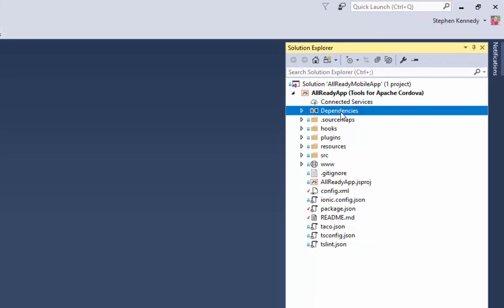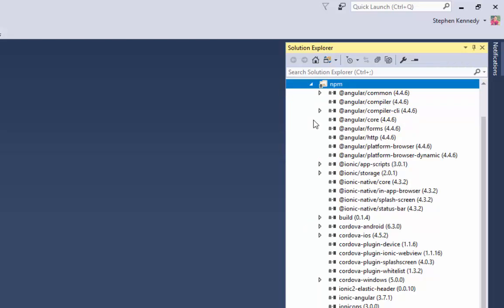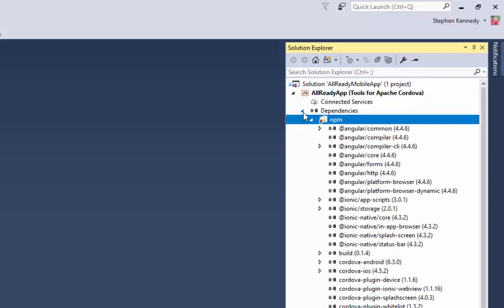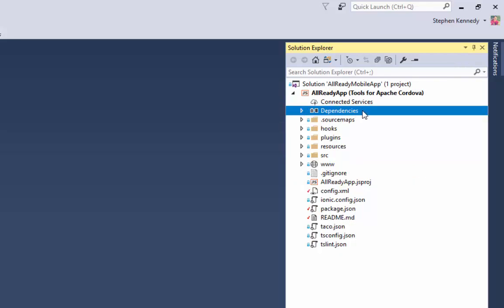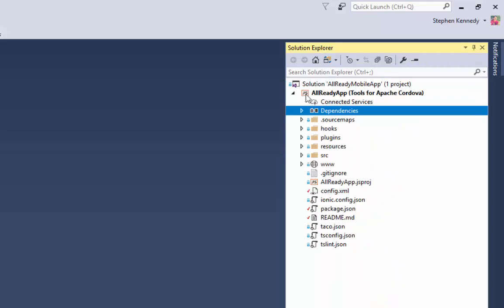One, the dependencies, these are NPM dependencies, have already been installed. So they're already restored in Visual Studio. If you see the word restoring next to the dependencies node in Solution Explorer, let it finish. It'll install all of these NPM dependencies. Once that's done, then you can continue.